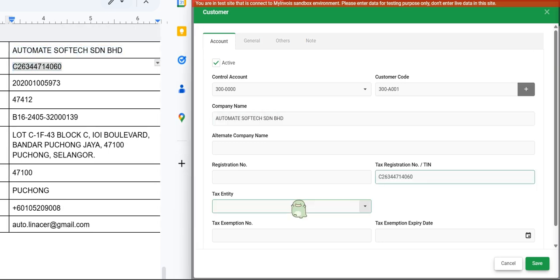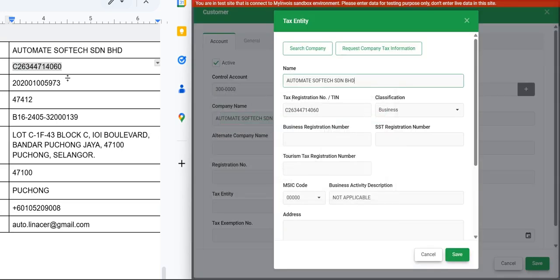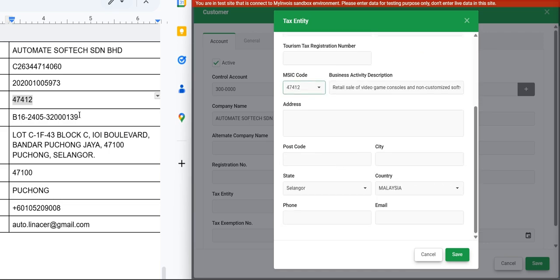In order to create text entity, you can just click on the text entity drop box. From here, you can see some of the information that you have keyed in just now automatically copied over here. What you need to do is fill in those information that is empty. For example, BRN, SST registration number, tourism tax registration number, MSIC code, address, postcode, city, state, country, phone, and email.